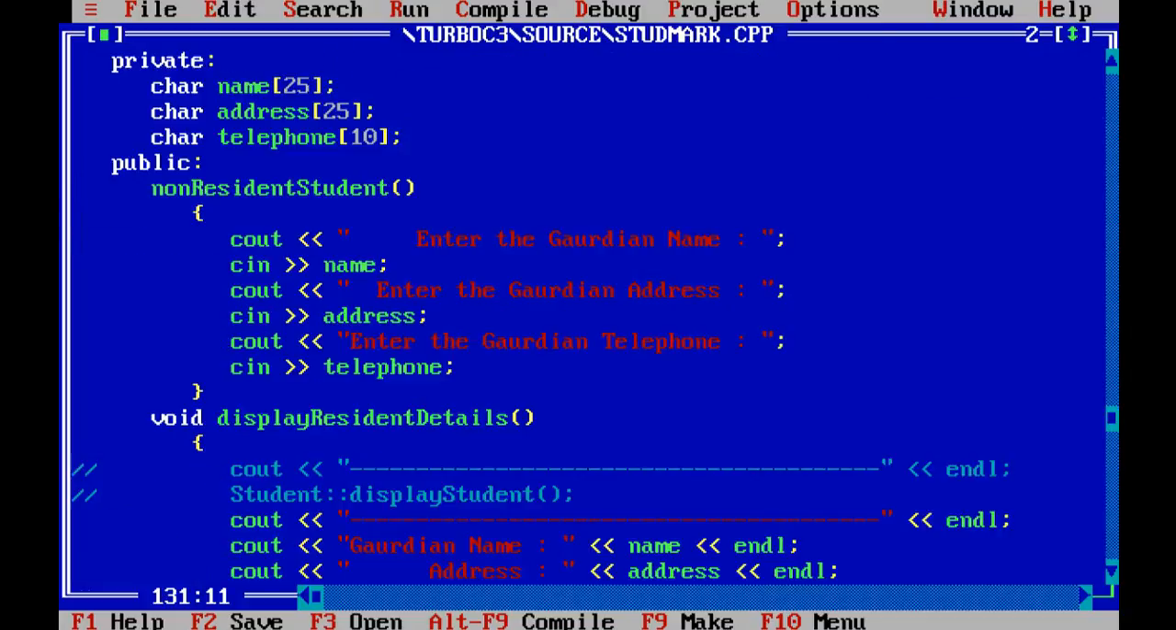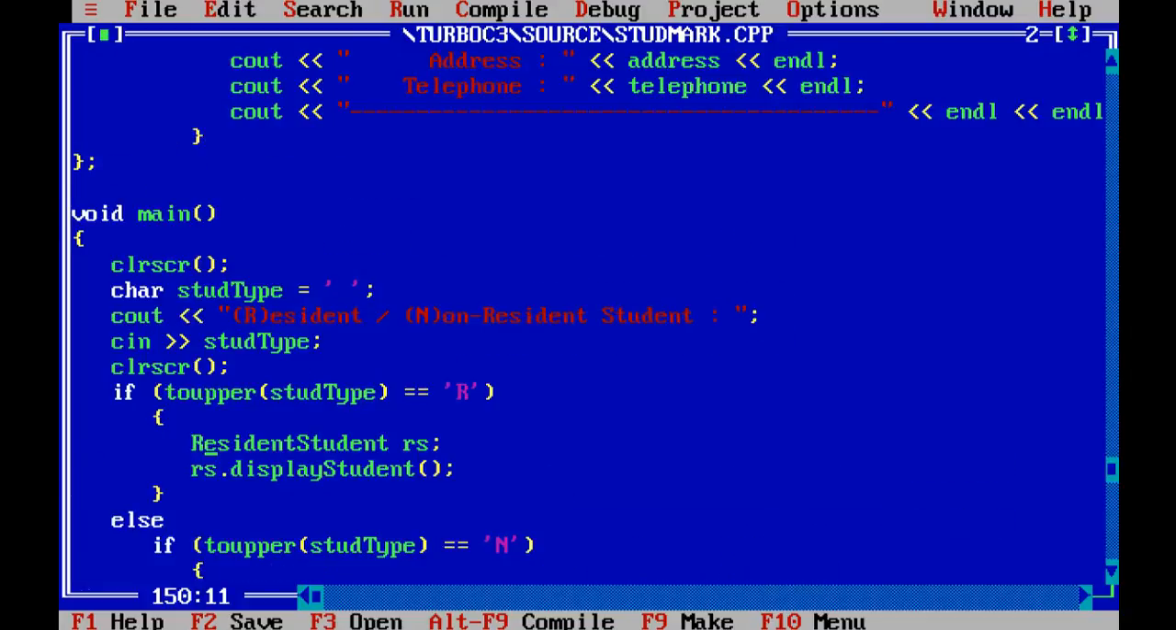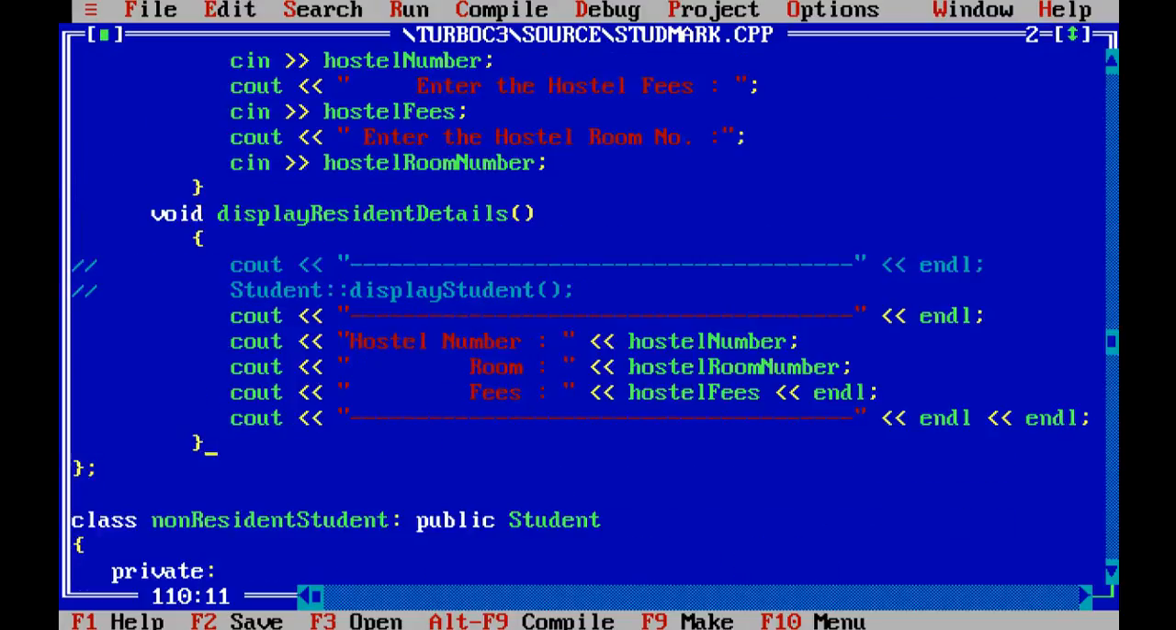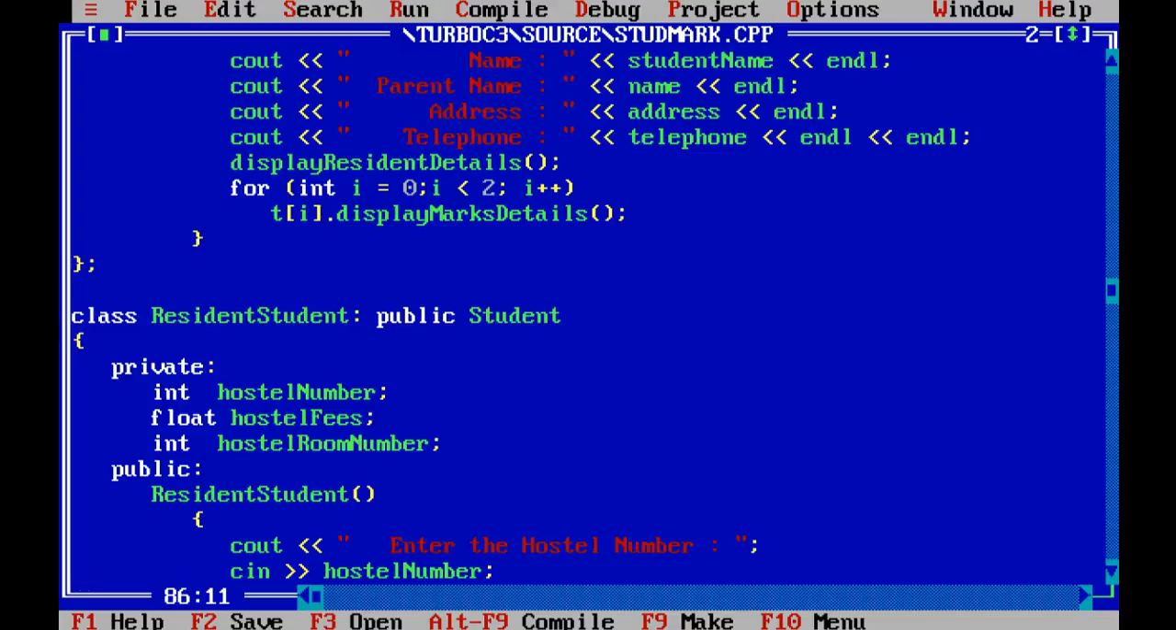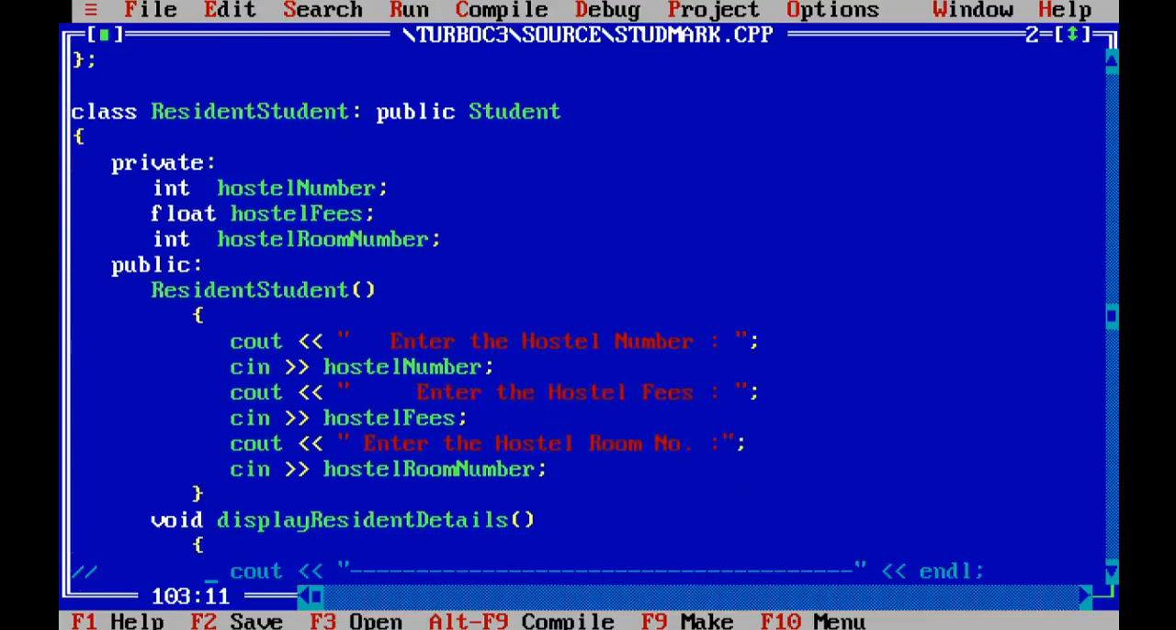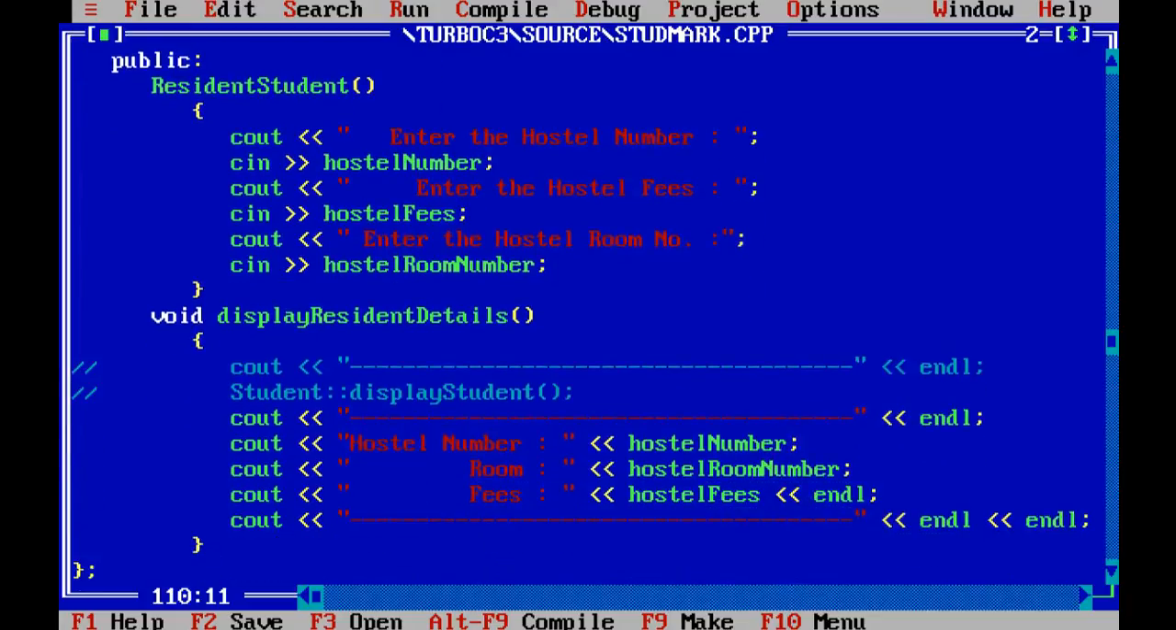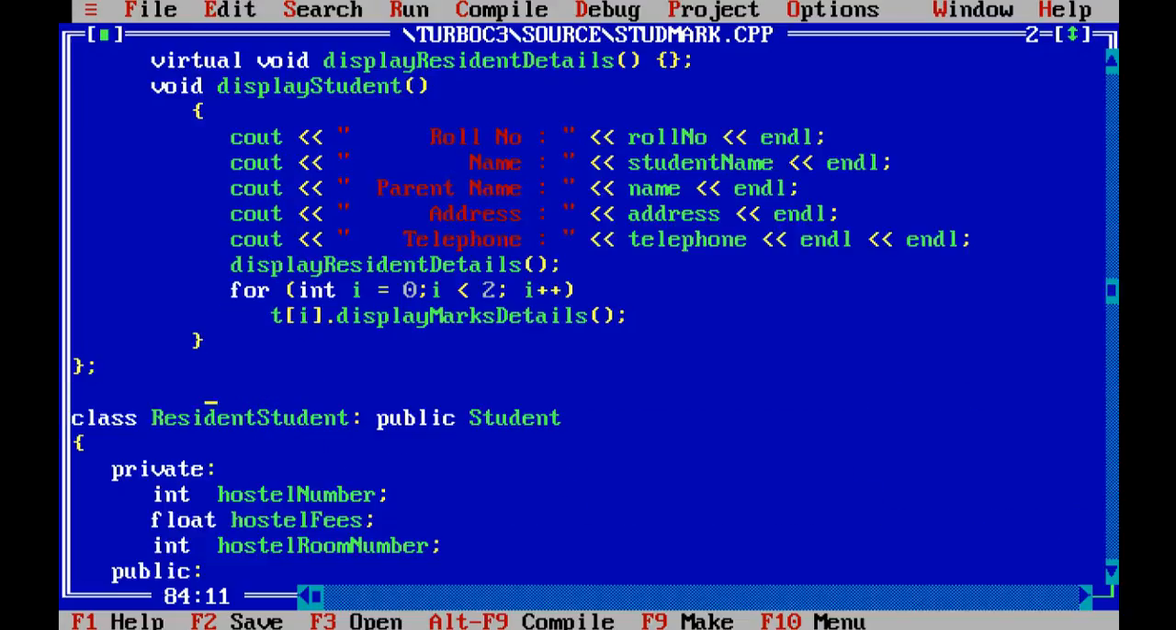Now this display student, we are doing it for whom? Let's say I have pressed R. So R is resident. So in a resident student, it will execute display student. But display student, is it there? No, it's not there. There are only 2 functions. One is the constructor and one is the display resident details. So the parent's display student gets executed, right? So as part of this, roll number, name, parent name, address, telephone gets displayed.